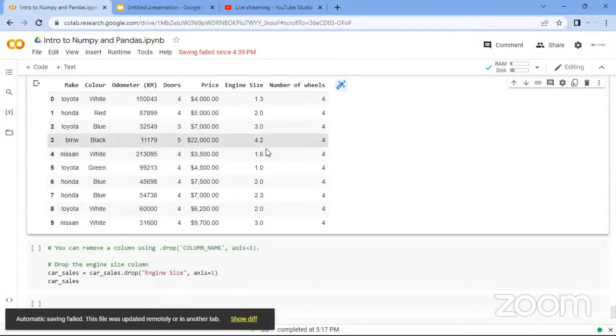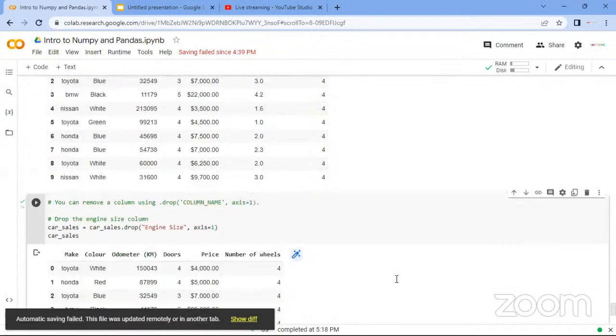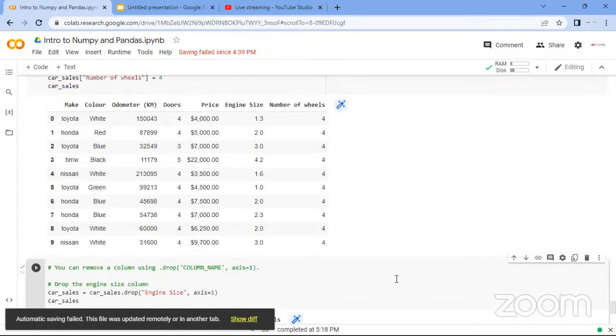And mind you, what I said before, in a data frame, axis=1 refers to your columns, as axis=0 refers to the rows. So if I want to drop the column, I must call axis=1 on it. So I want to drop this engine size column using the .drop function and calling axis=1, so that you know it's working with just this column. And if we do that, we don't have our engine size column.